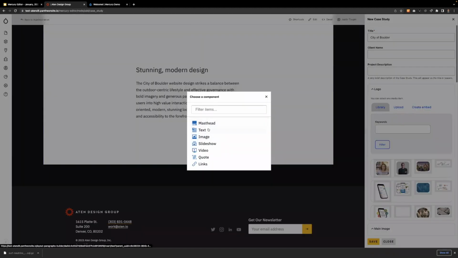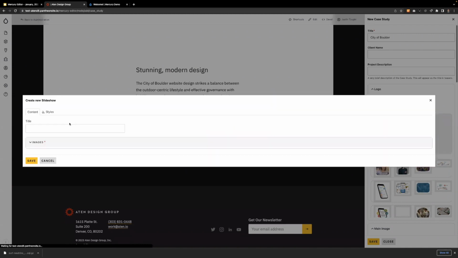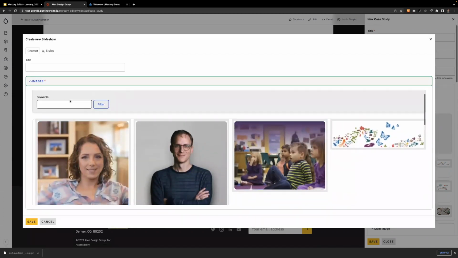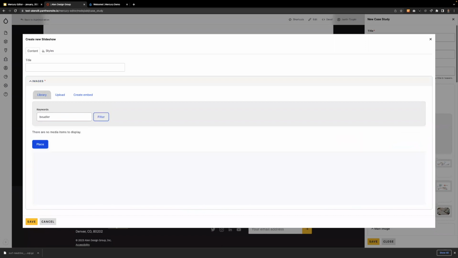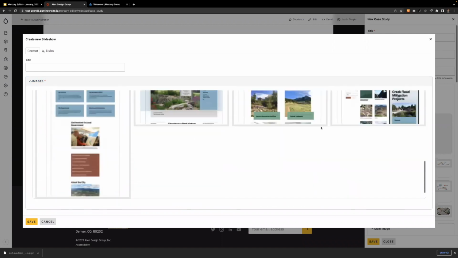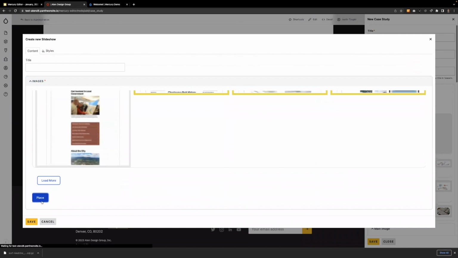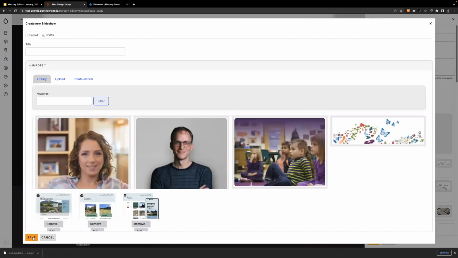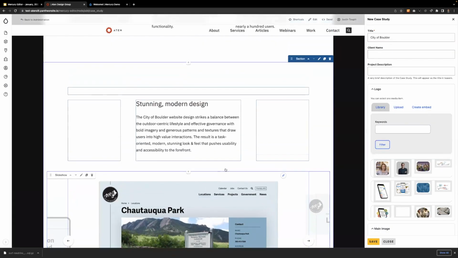And throw in a slideshow here. Again, integrating with media library, quickly search for the images we need without the typo. There we go. Just grab a few here and throw these in. You can see how that's working.